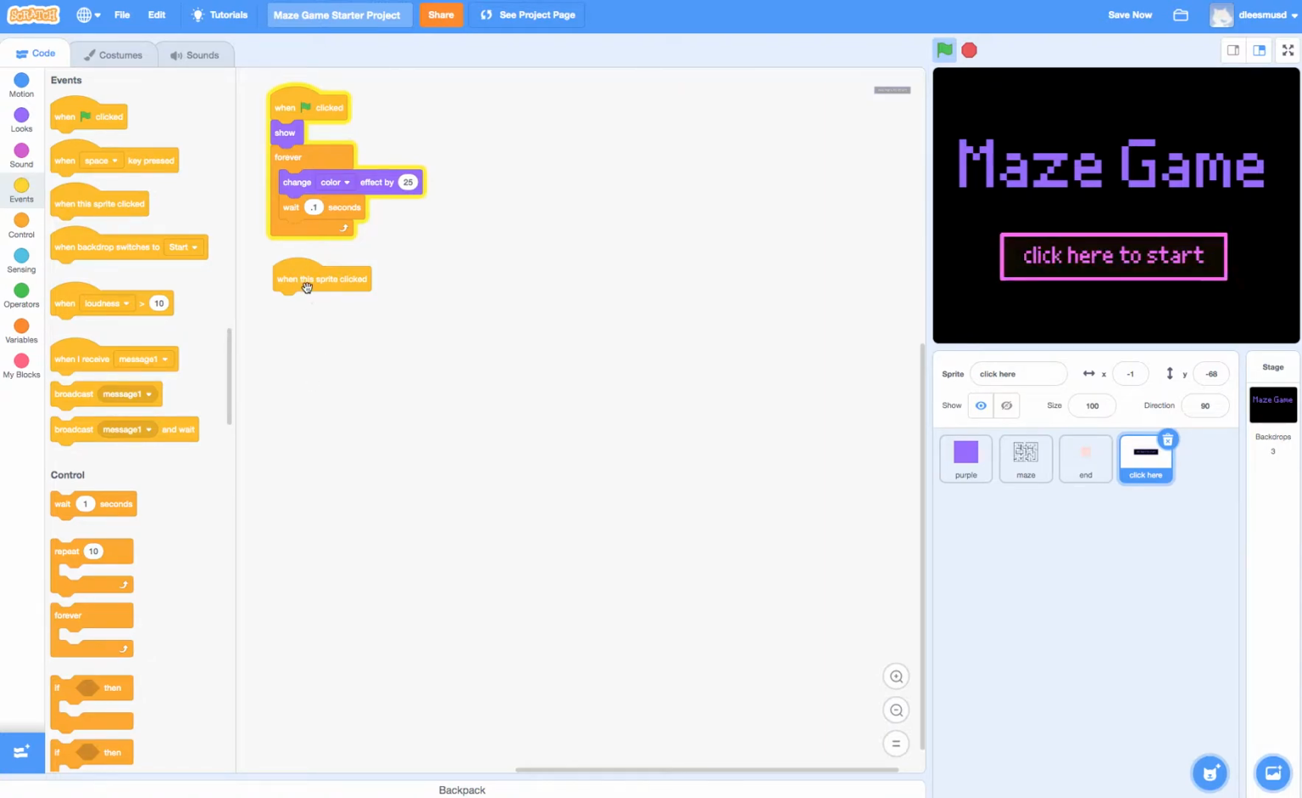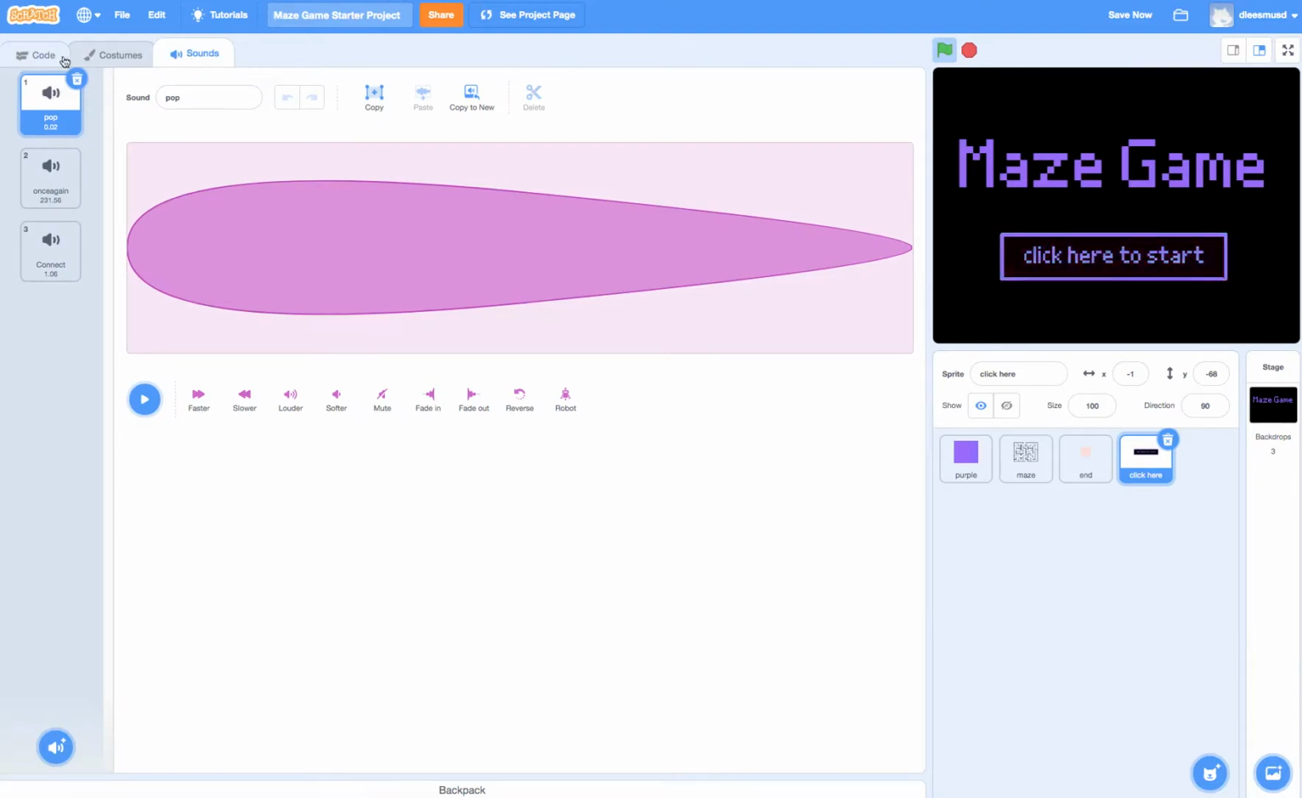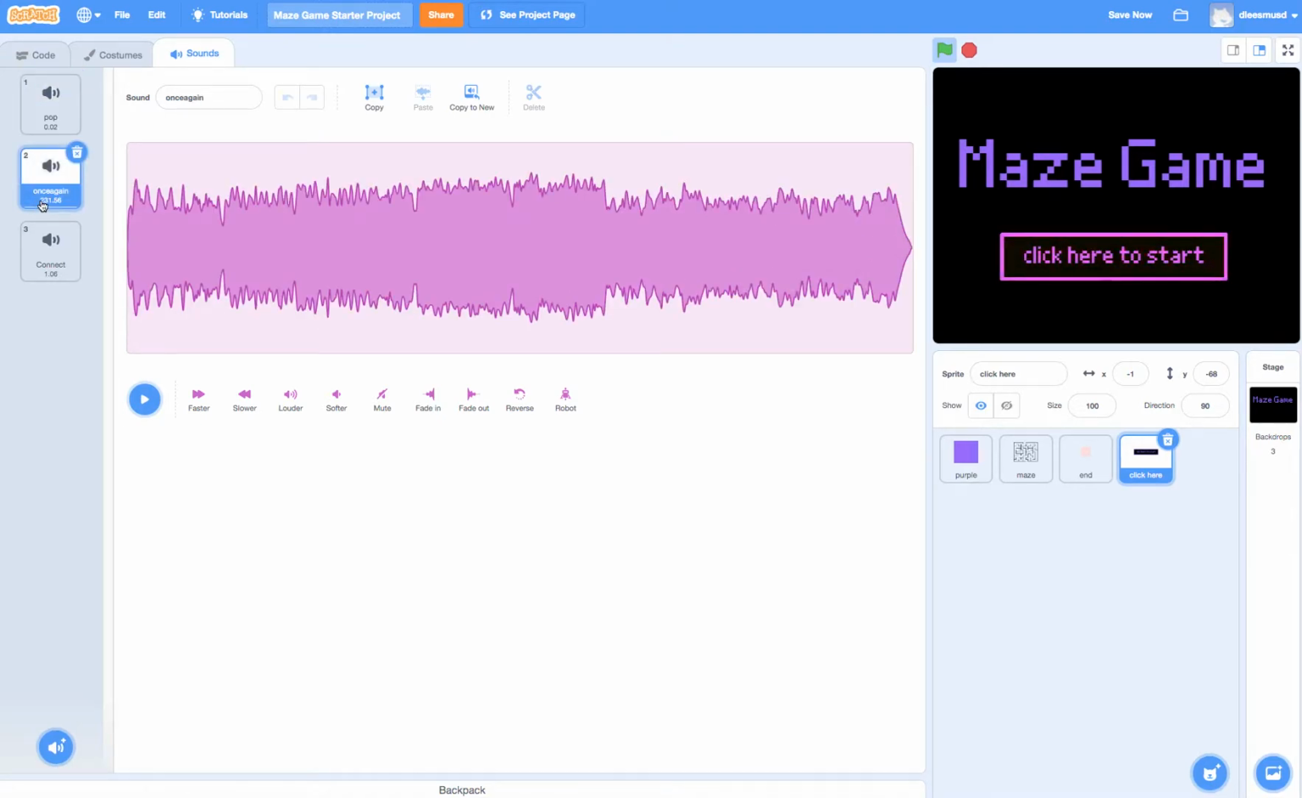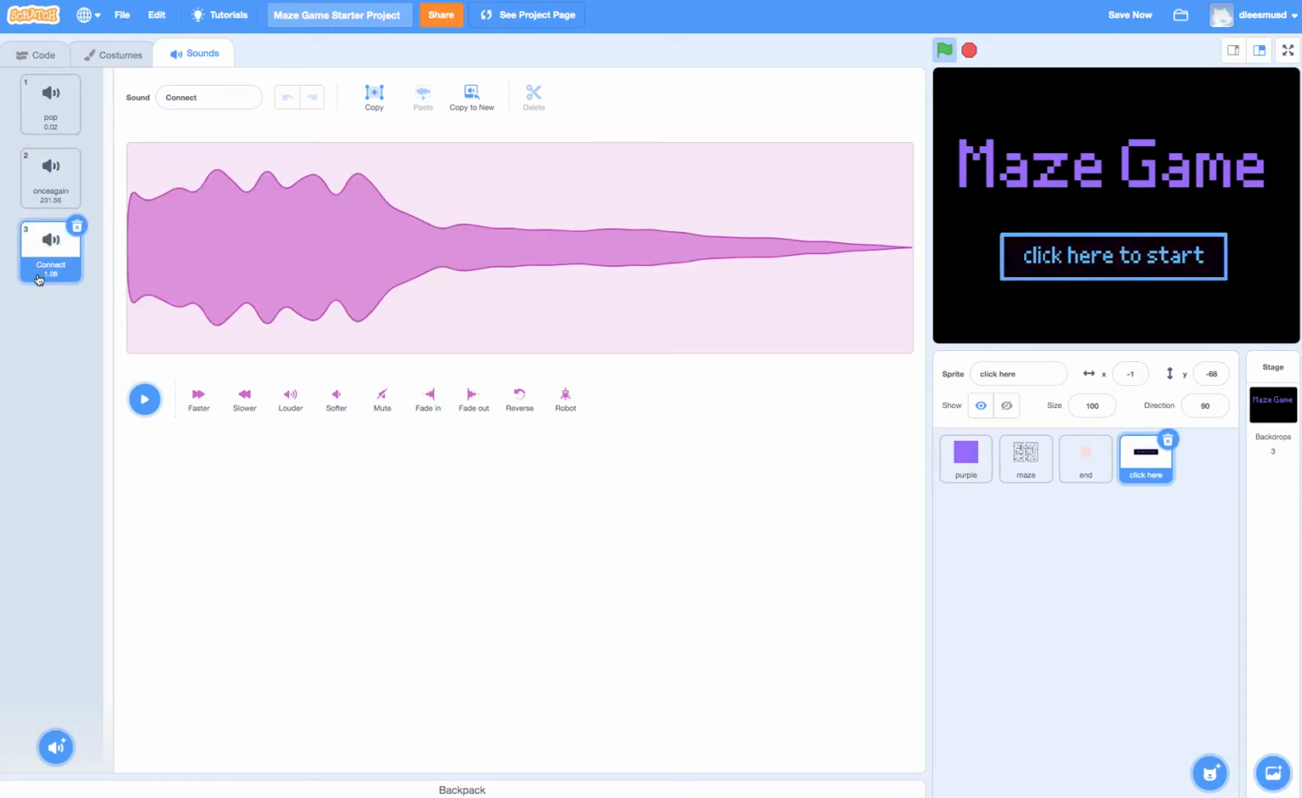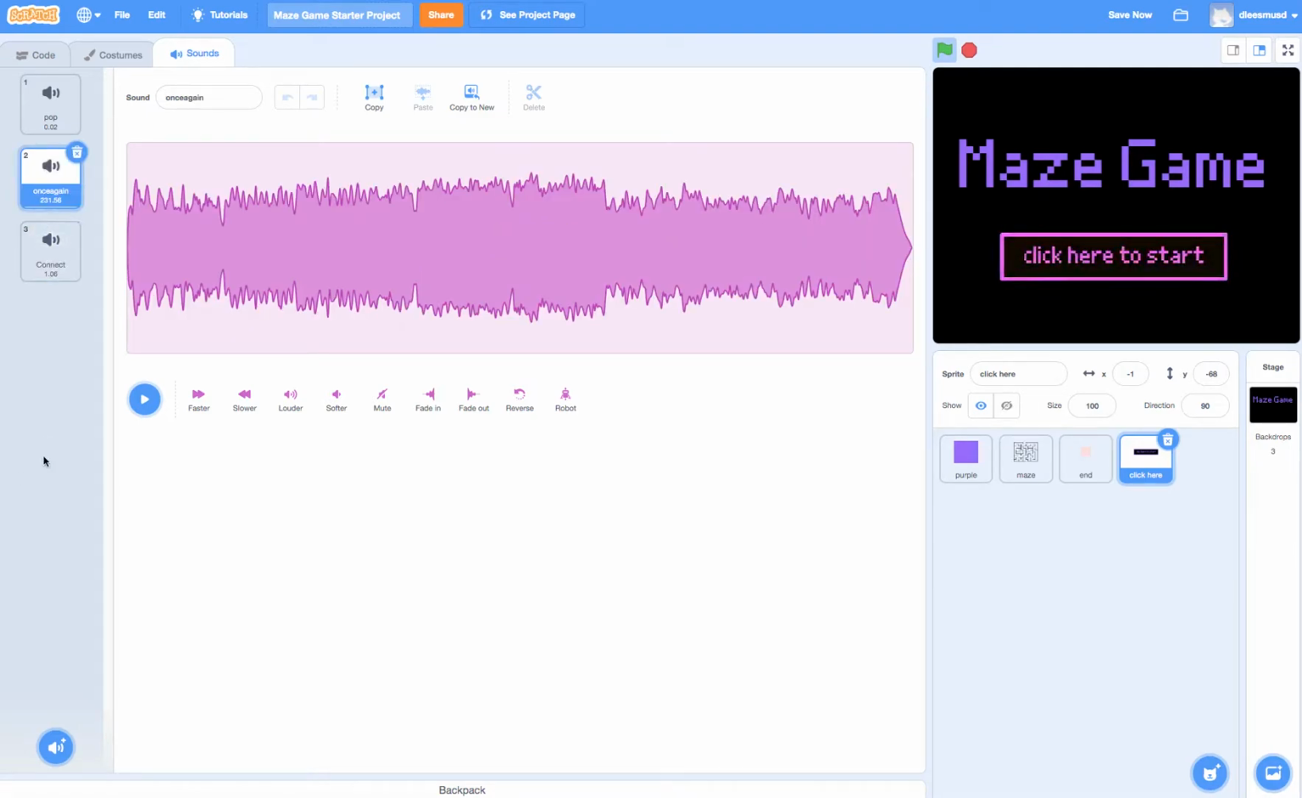So what do we want to happen when the click here sprite is clicked? The first thing we want to do is play the sound. Now if you go over to the sounds tab, we have the code tab, costumes tab, and sounds tab. You can see that I already placed this once again sound file, and also this connect sound effect. If I play the connect sound effect, it's a select sound, and that's the sound we're going to use for when you click on the button. The once again sound effect is the background music.